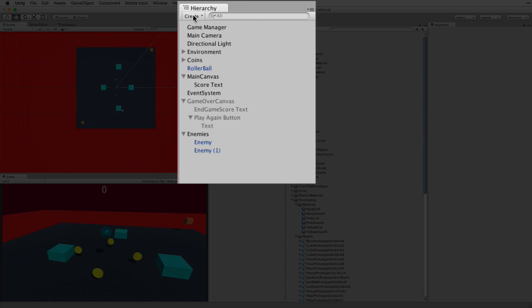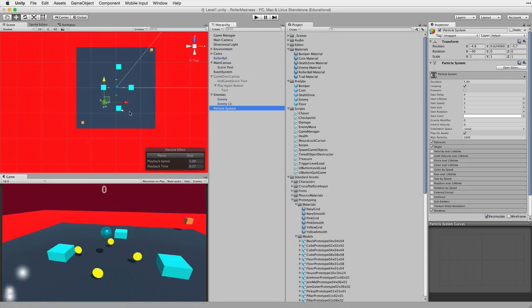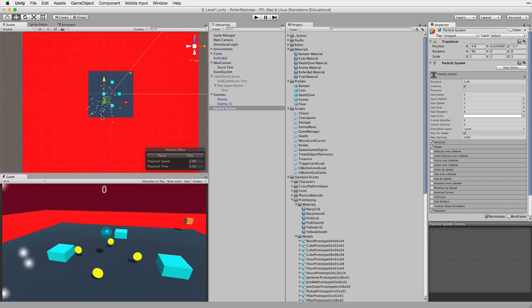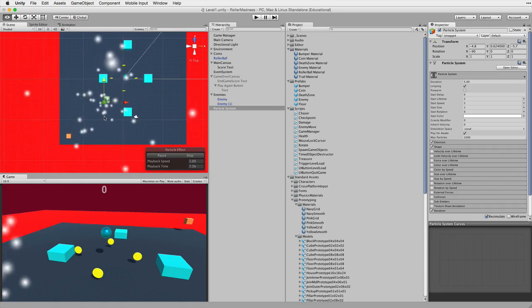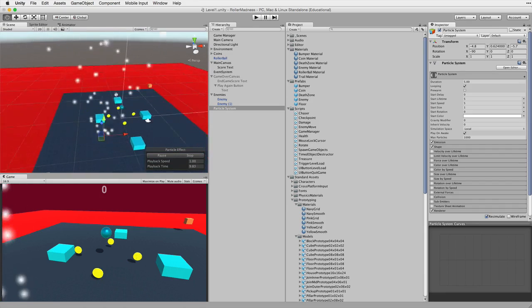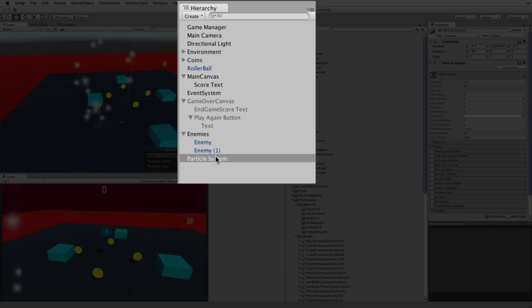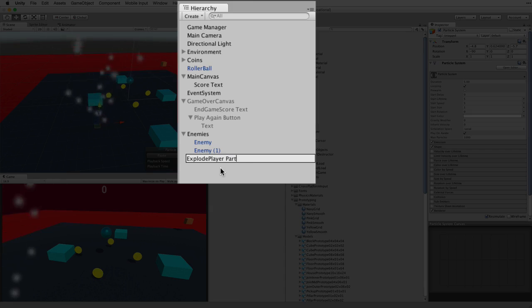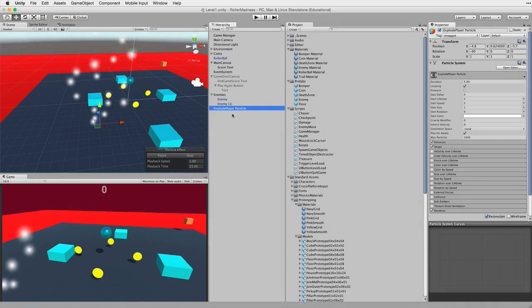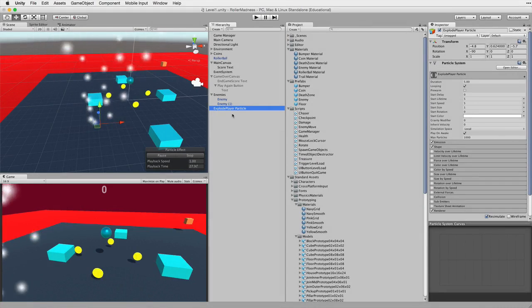So under the hierarchy, let's select Create, and Particle System is actually an option here. So let me select that to create the particle. And you can see it creates a particle system game object, and you can see it's emitting particles out in my world, sort of these white glowing balls floating up. So I'm going to go ahead and rename this as my explode player particle.